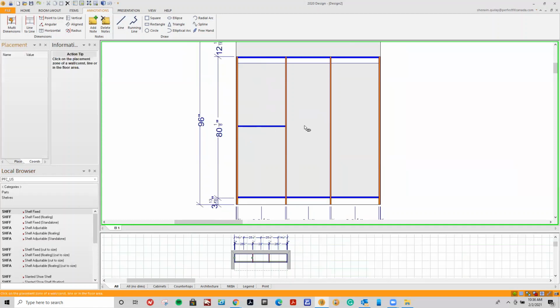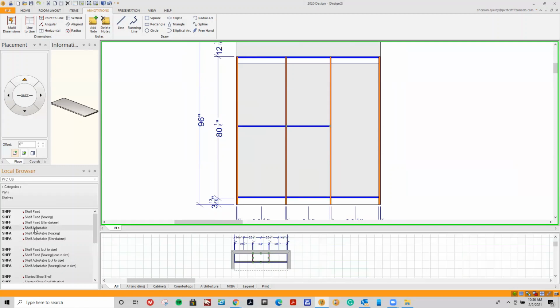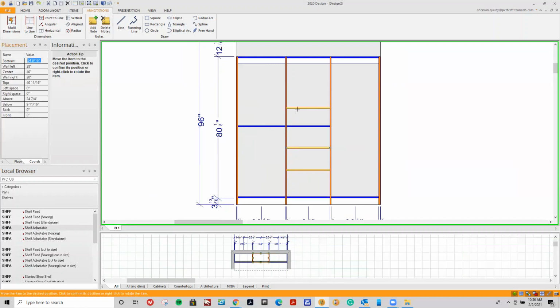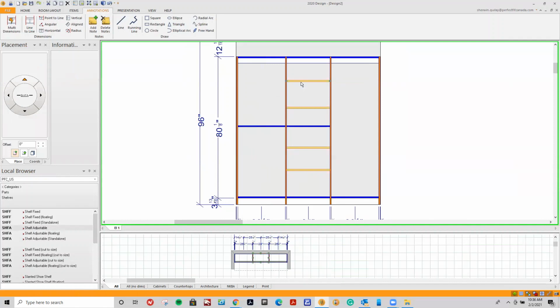I'll take another center point for this portion here. I'm going to have open shelves here. And below this, I have shelf adjustable. I'm going to drop this in. I see my magnet, let go of my magnet, and drop in my adjustable shelf. Anything that is yellow is an adjustable shelf, and anything in blue is our fixed shelf.